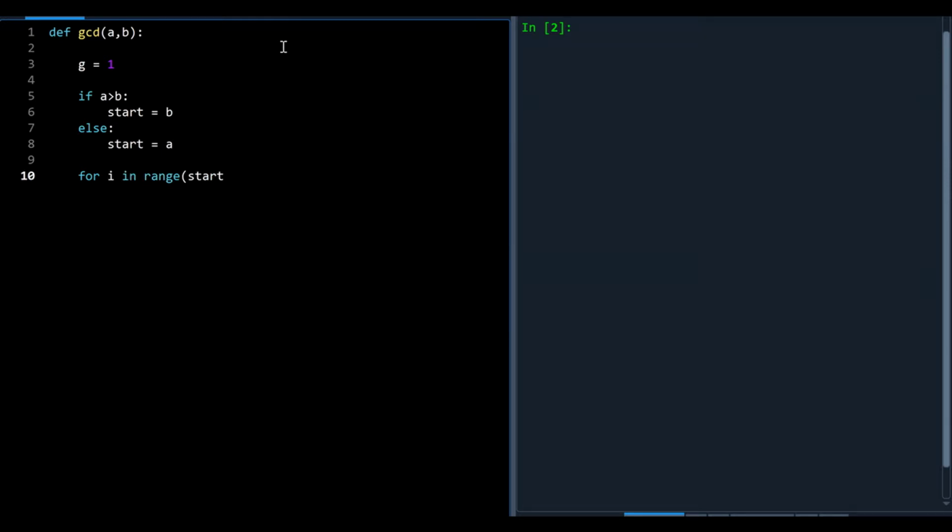So I'm going to go from start down to 1, so I'm going to count down by -1. So start high, count down to 1, and reduce my divisor by 1 every single time through the loop.